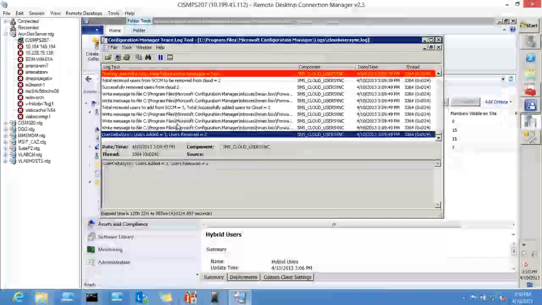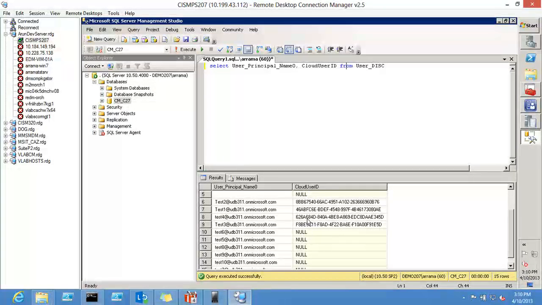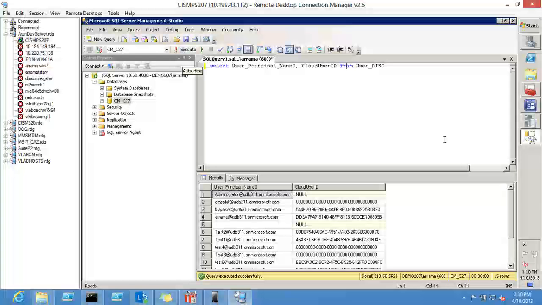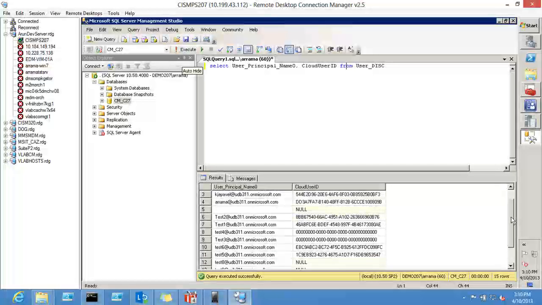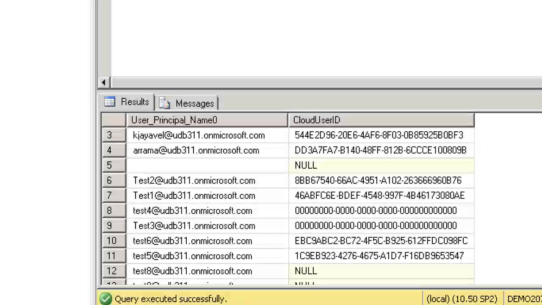So let's check the database status and see what their cloud user ID is now. I believe we removed test 3 and test 4 users. We removed them from the collection. So their GUID should change to all zeros. And then we should see a license for the other ones. Yep. So test 3 and test 4, their GUIDs have changed to all zeros. And we added test 5 and test 6. And you can see that now they have a valid cloud user ID, and these users can enroll their devices.